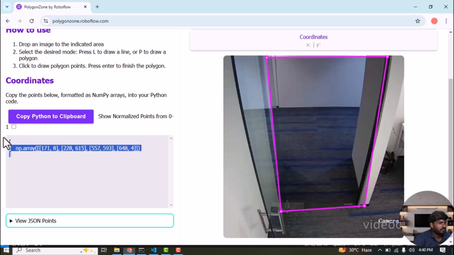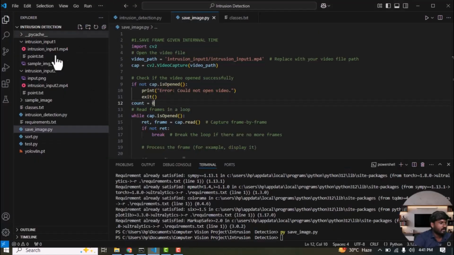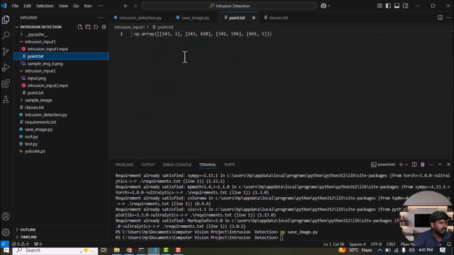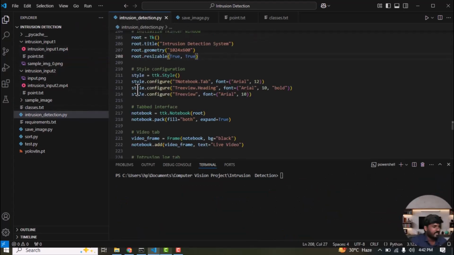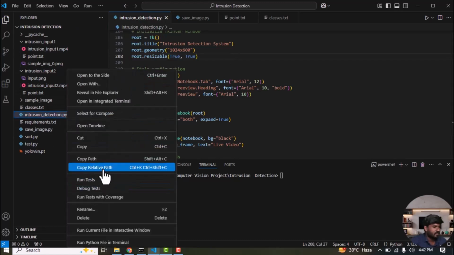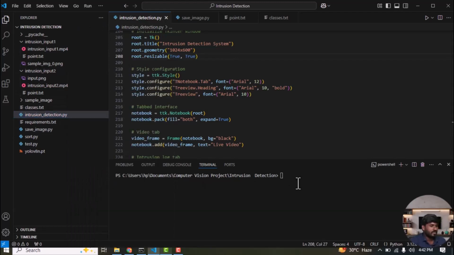Then I'm going to select and obtain this particular point, and then after that I'm going to paste it right here in this place. Then delete this. It should be like this. Finally, I'm going to run the intrusion detection py. Copy this and the .py file, paste it here, then press enter.